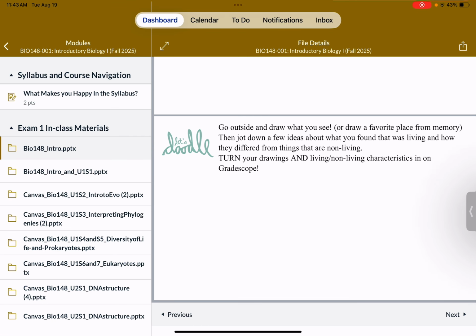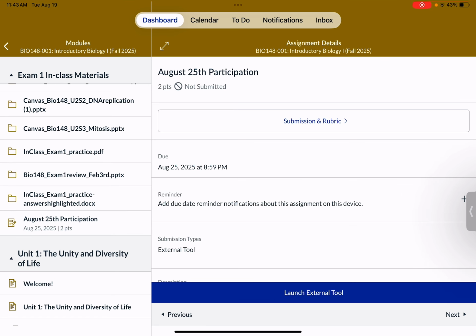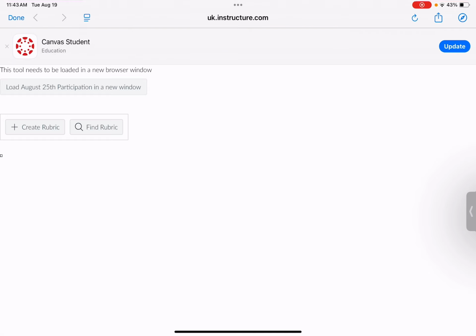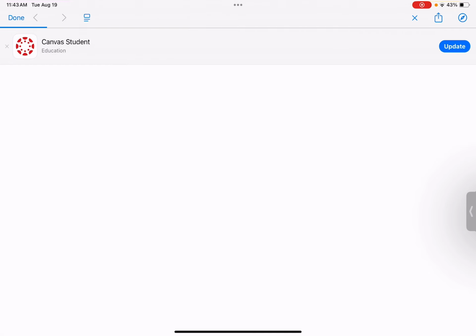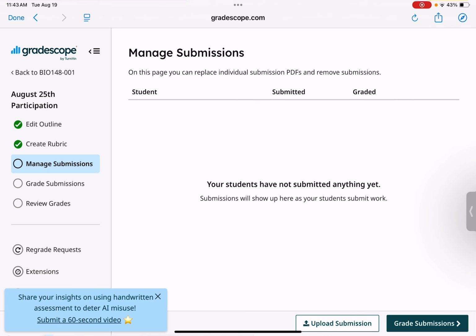And then we'll be turning things in on what we call Gradescope. So you'll have a participation assignment that's linked in those in-class materials. You'll have to launch the external tool, and then you'll be turning things in. I don't know if it'll let me load it since I'm not a student. You'll be turning things in as PDFs, and I have some tips for how you do this. Oh yeah, see, it is giving me my page, not your page.